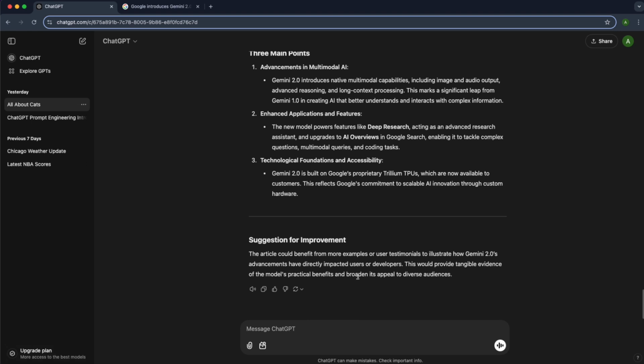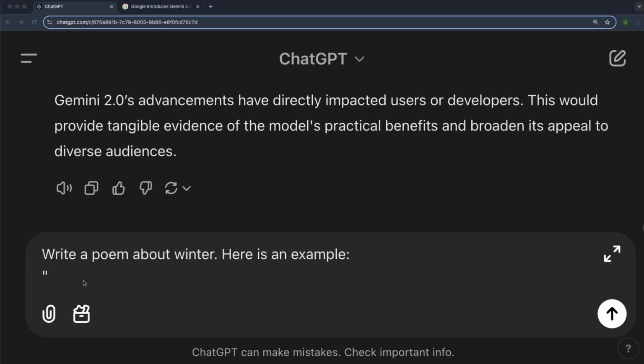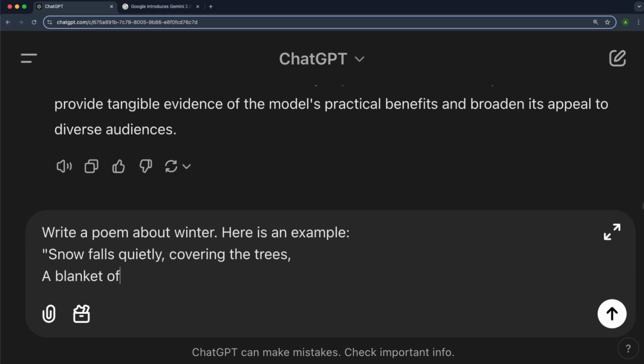All right, another tip is to include examples in your prompt. This is especially helpful when asking for creative responses or formatting. For example, instead of just saying write a poem about winter, add an example. I'm going to ask ChatGPT, write a poem about winter. Here is an example: snow falls quietly, covering the trees. A blanket of white in the chilling breeze. So that gives ChatGPT an example to follow.